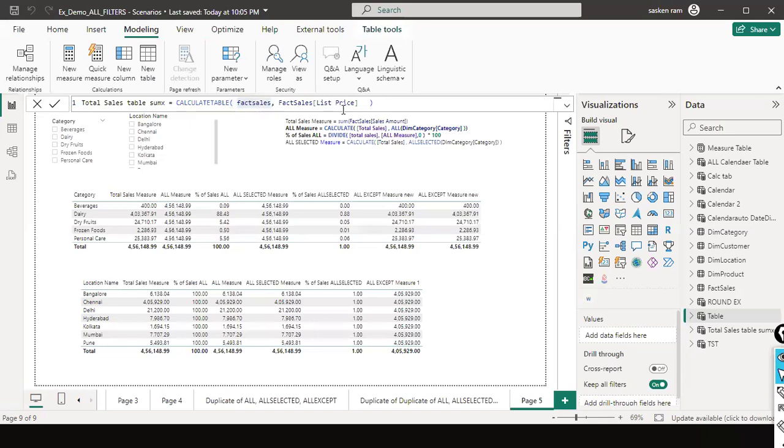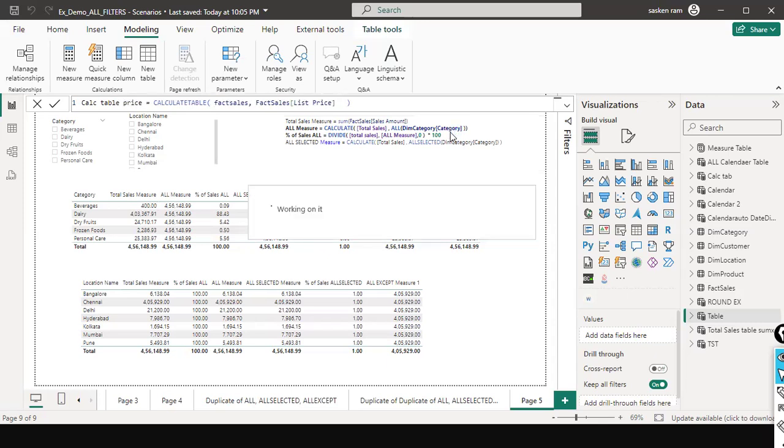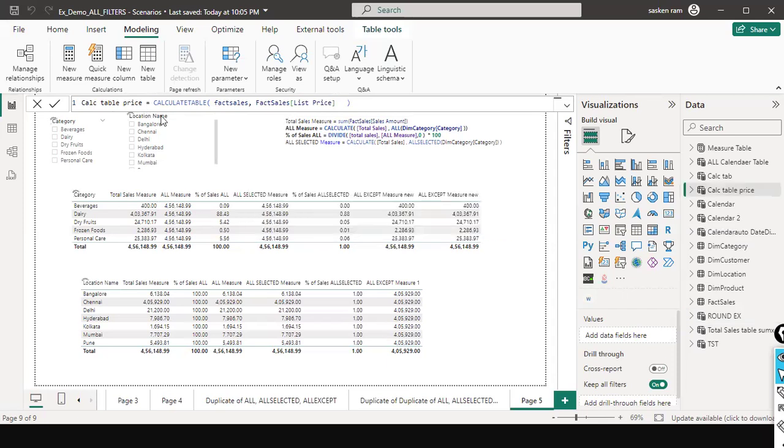So here the fact sales, and then here I have used the list price, and here the total sales table. What I will do is I'll just calculate table. I'll just put calc table price. So this one will create a table with the name of calc table price. This table will have only one column, list price.